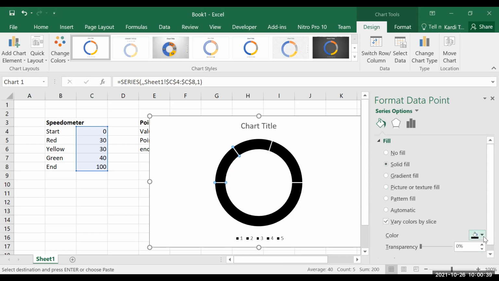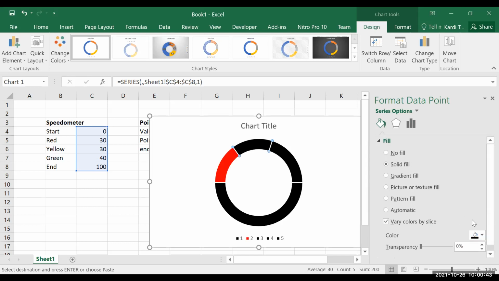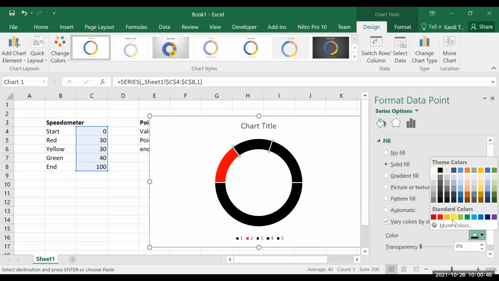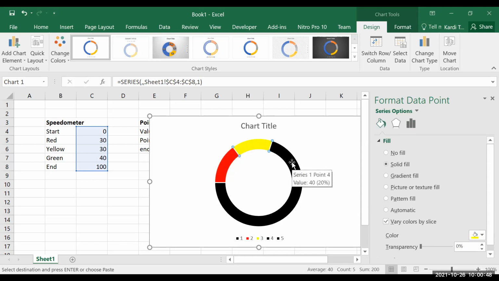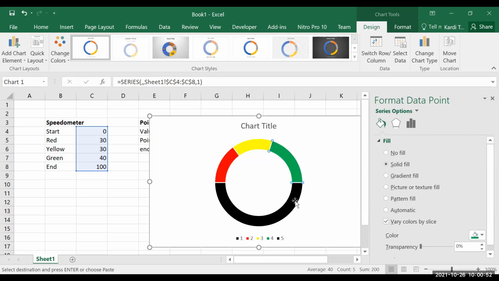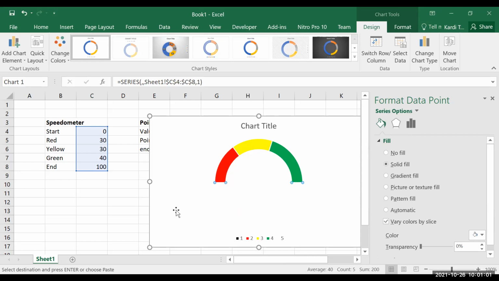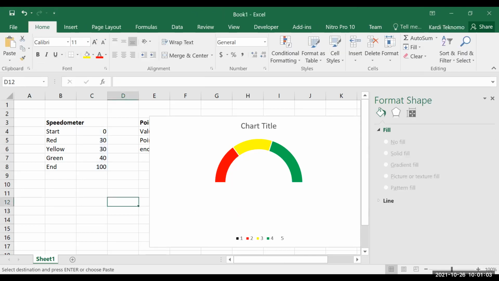This one I changed to red. This one I changed to yellow. This one I changed to green. Is that correct? And this one I remove. Put white. So I finished the first part. Oh, the second part is also finished.